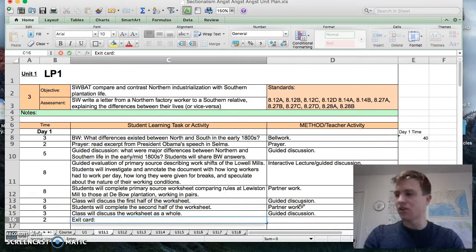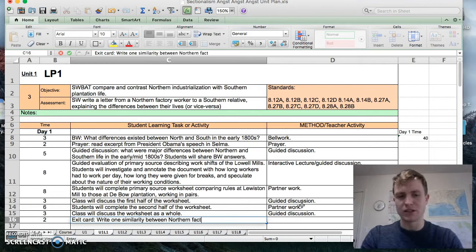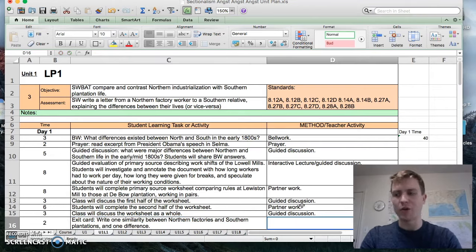We'll end with an exit card where my students are going to write one similarity between northern factories and southern plantations, as well as one difference. I think this will be a good, very simple assessment for me to sort of figure out how we have done so far.